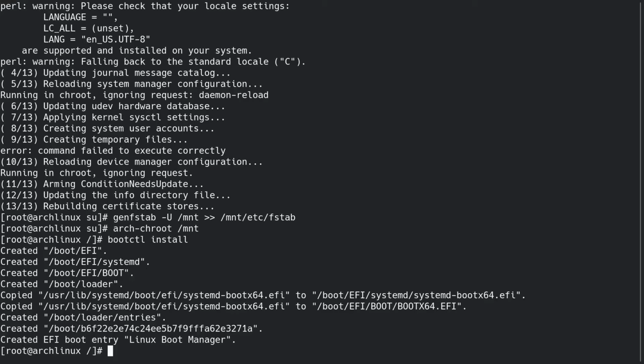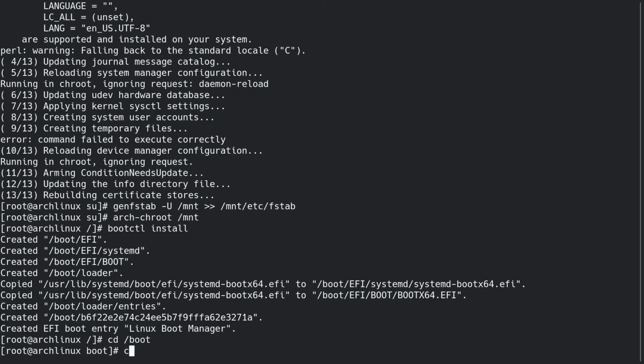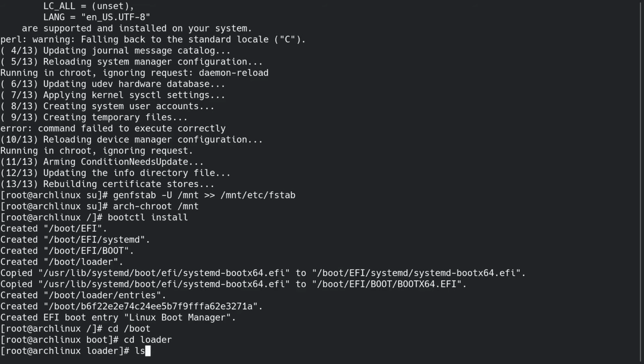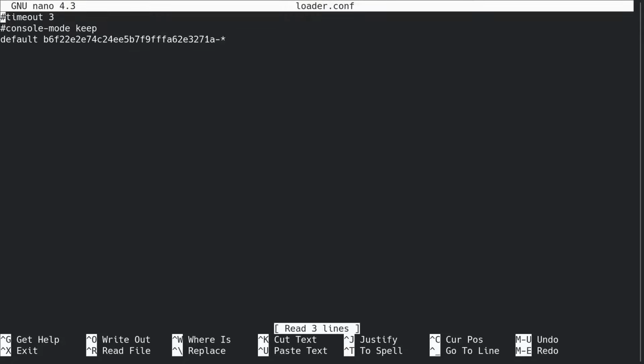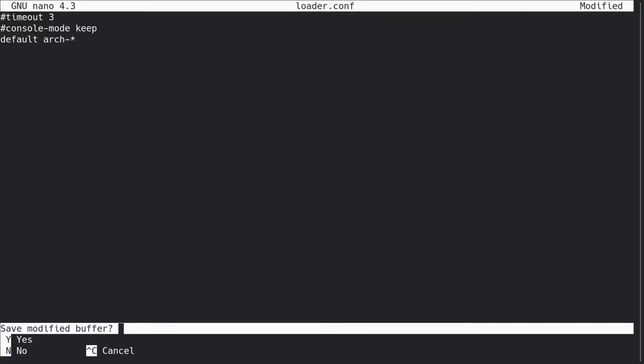Now there's two files that need to be edited. So change directory to /boot and then change directory to loader. Do an ls command. Now you'll see your loader.conf file. So let's nano loader.conf. Now go down to where it says default and replace the string of letters and numbers with something simple like arch. Save and exit.